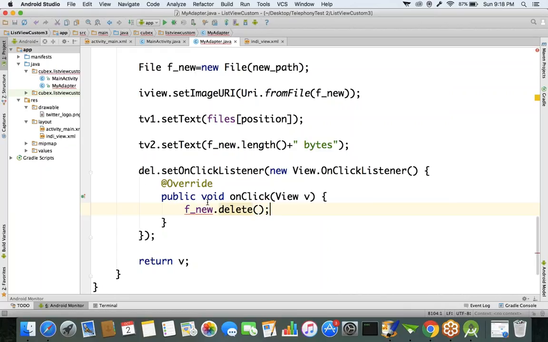F underscore new dot delete is a method. It's showing an error. The error means that if you are accessing any class variables inside the listener, that variable should be declared as a global variable. That variable should be declared as what? Declared as a local variable, or it should be declared with a final modifier.